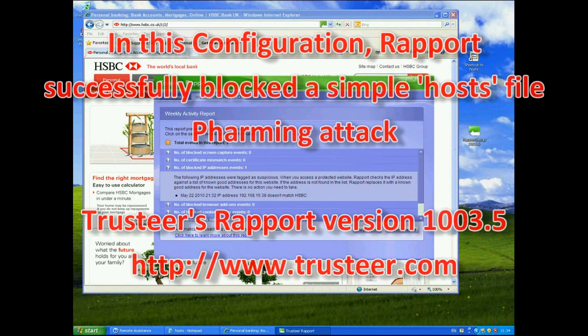Okay, that's the end of this demonstration, showing that Rapport can actually combat some of the phishing and farming web attacks.